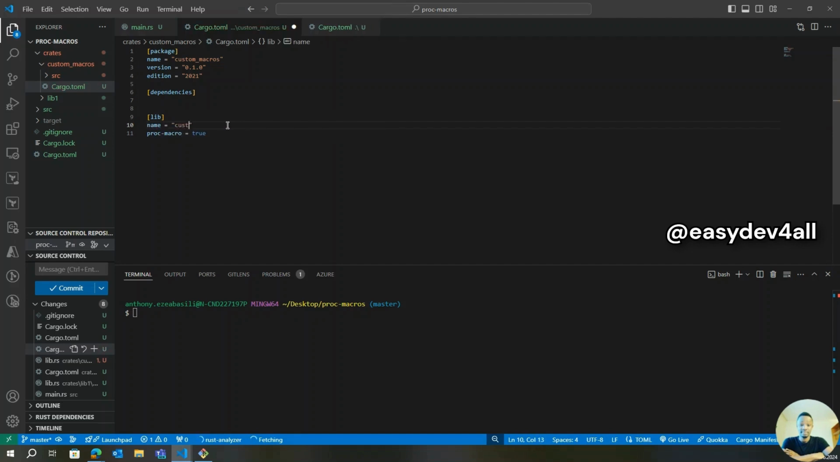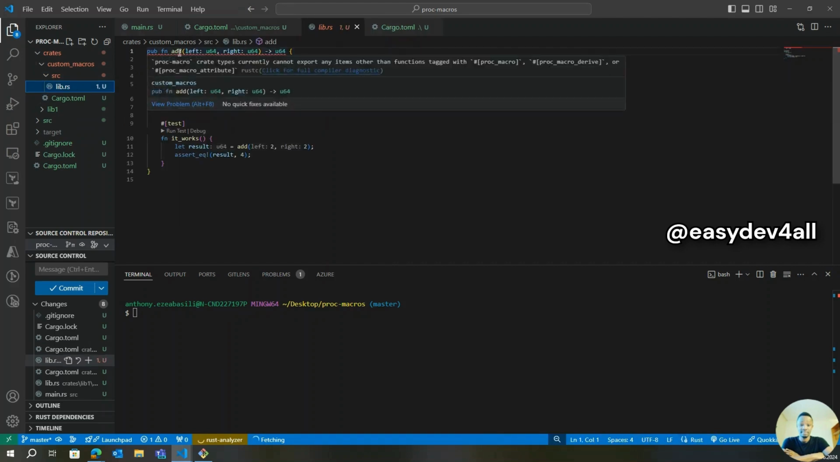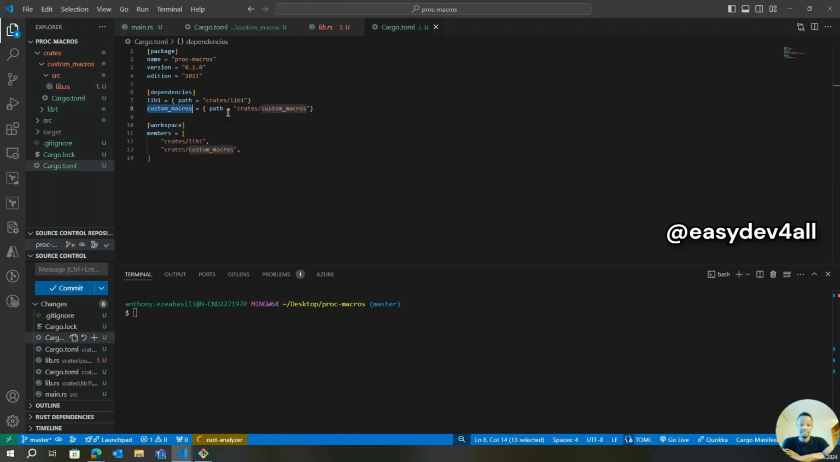So I'm going to give it a name. Again, I'm going to stay consistent. So the name is going to still be custom macros, and the path, of course, is going to be src/lib.rs, and that should be fine. So let me see. Yes, of course, we can no longer have something like this because within this package, we cannot export functions as this. But that's totally fine.